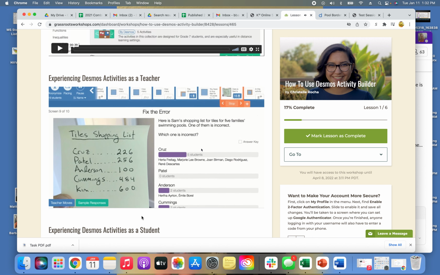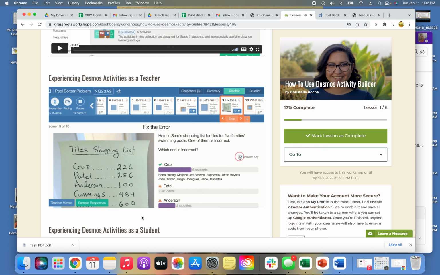So another thing we can do is click on the answer key. This is something that I normally do and use to check because I can do so privately without notifying students about what the right answer is. And if I really want to show them the correct response, I would pause them because as you can see, some of my students are already changing their answers.